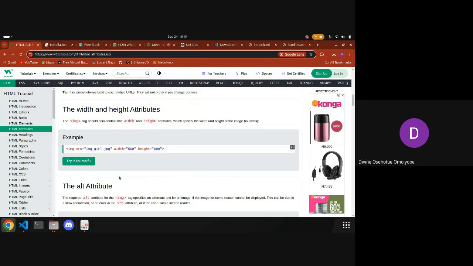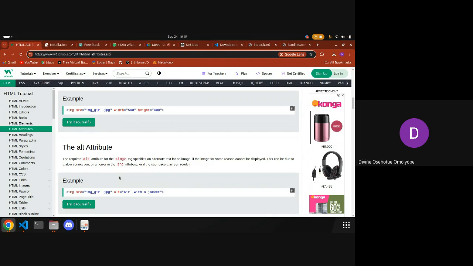So we have the alt attribute. The required alt attribute for the image tag specifies an alternate text for an image, if the image for some reason cannot be displayed. I think I explained this earlier. This can be due to a slow connection or an error in the src attribute, or if the user uses a screen reader. So at the end of the day, if for any reason your image cannot be displayed, it should show that, and you want your user to know that there is an image here.